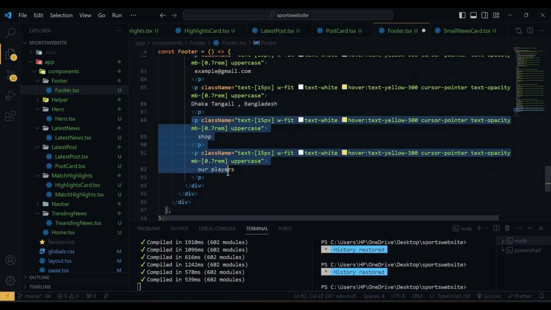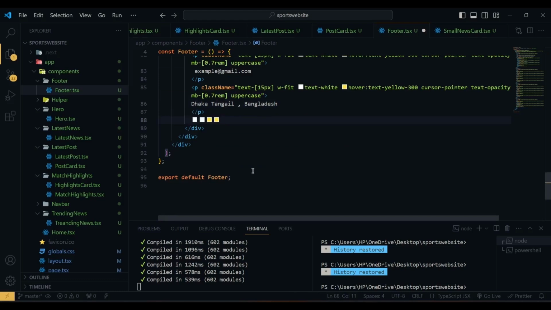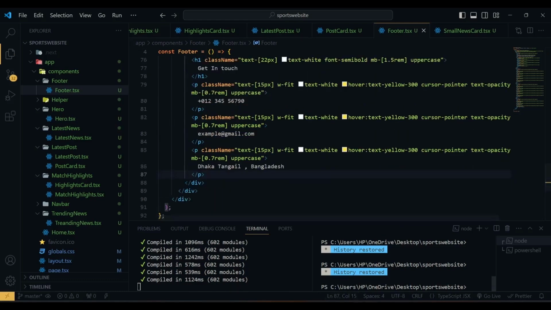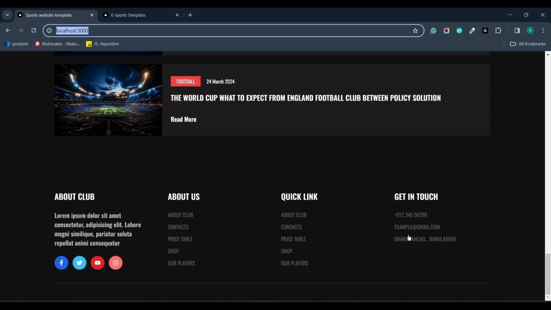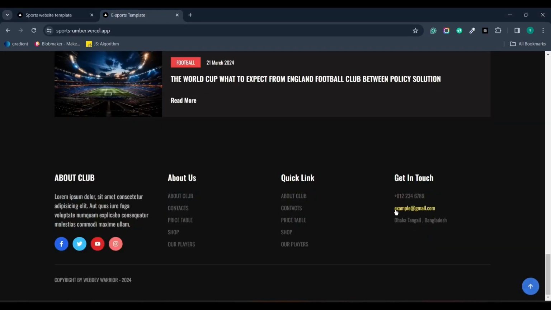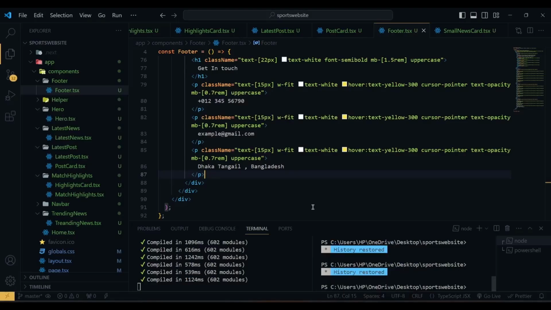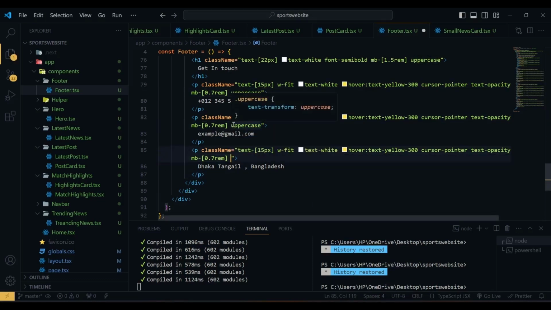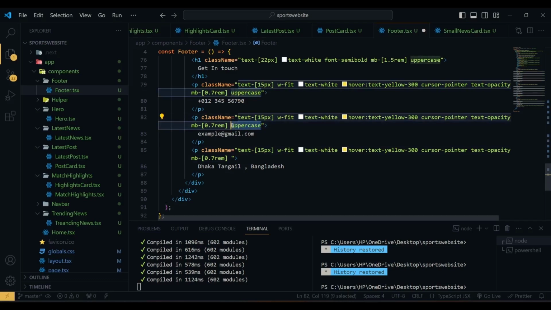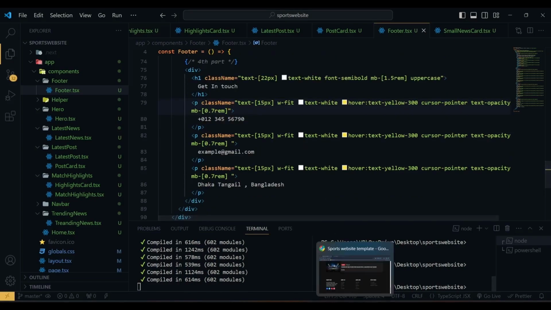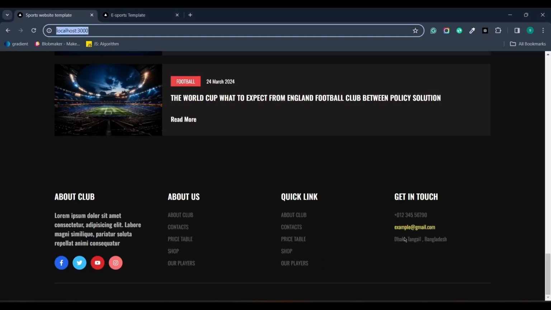So we do not need these two, so I'm going to remove this. Let's check. So this is our get in touch section. You can see here we do not have the uppercase thing, so I'm going to remove the uppercasing here. So I'm going to remove this and this and also this. So we do not need the uppercasing here. So now it's looking good.